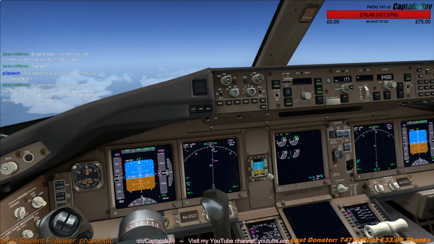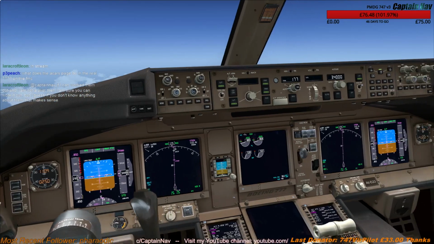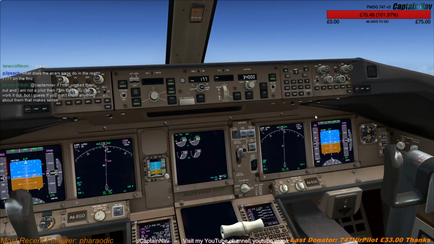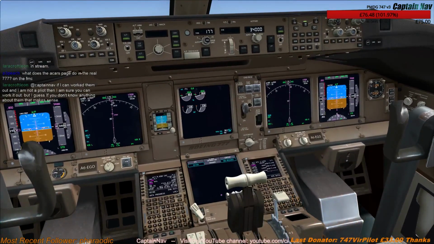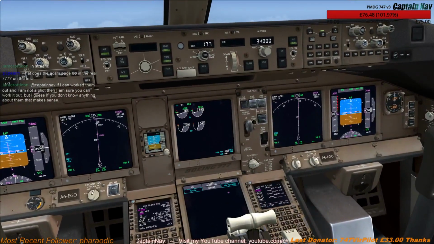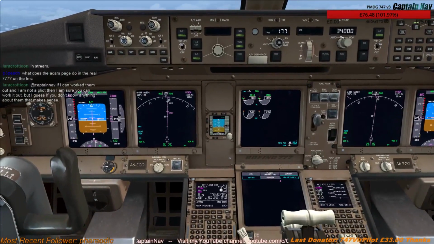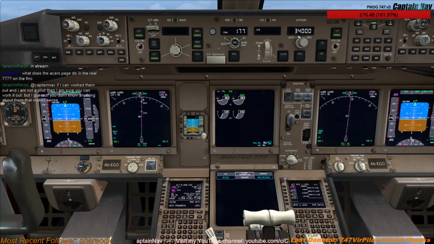What does the ACARS page do in the real 777? The ACARS page. So we've got it on the comms page there. The main kind of ACARS is on the company. But here it's not simulated. So whatever you press here, nothing happens really.